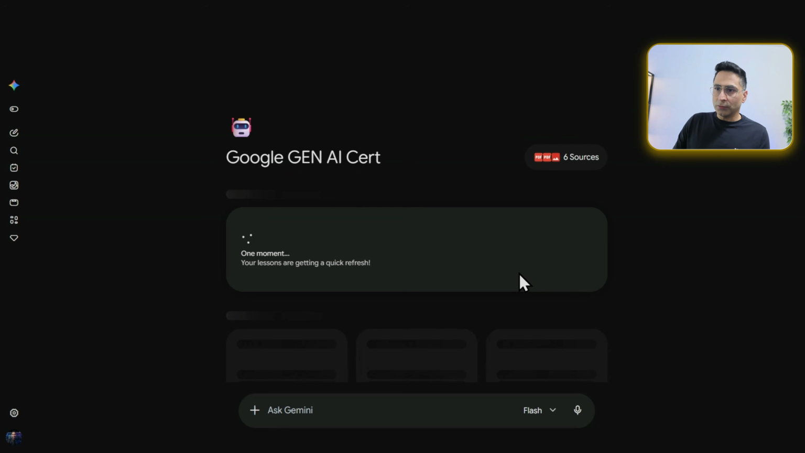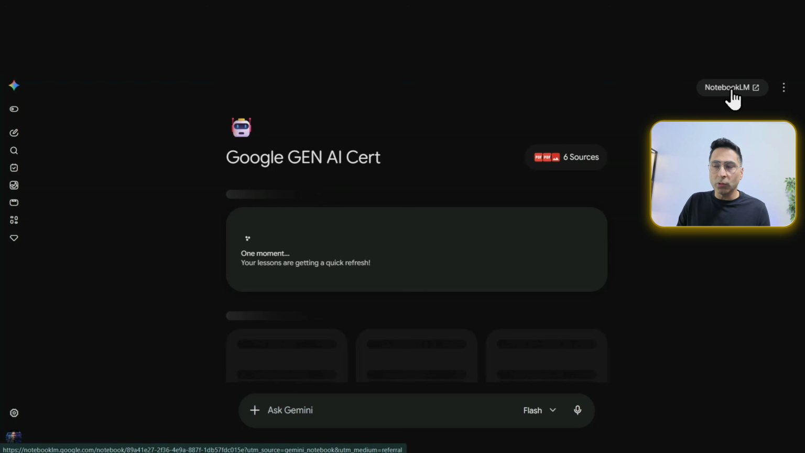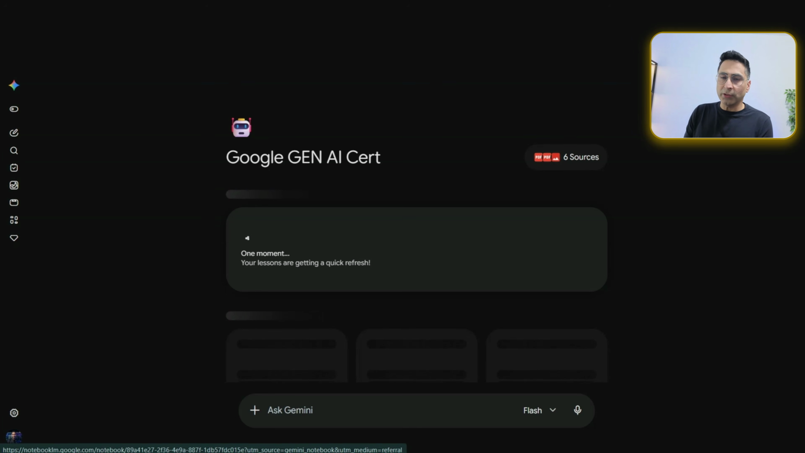All right, so now this is a newish interface that they have created. So this is not Notebook LM, but this is within the Gemini app. You can see that there is a link to Notebook LM here as well, because what it is really doing is it is actually creating the notebook in parallel, but it is providing the experience directly in the Gemini app, right? Okay, there you go.